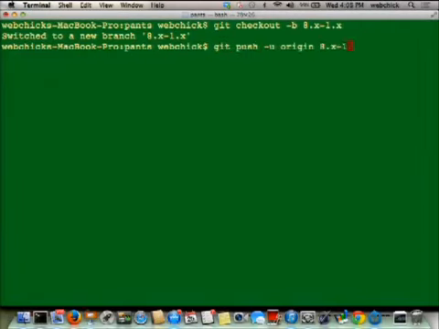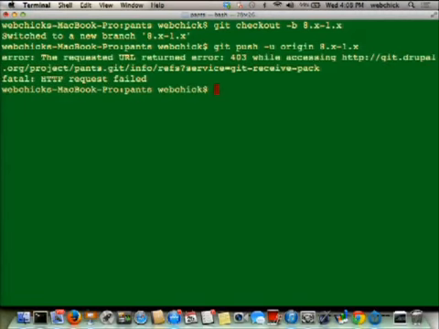I just copy and paste, so you can copy and paste too from the version control tab. And then that will make, oh, really? Oh yeah, that's not going to work. Hold on.